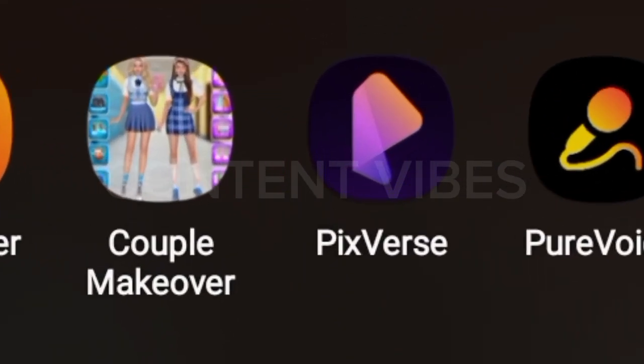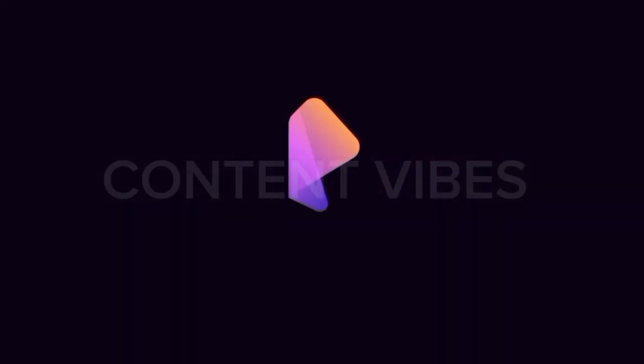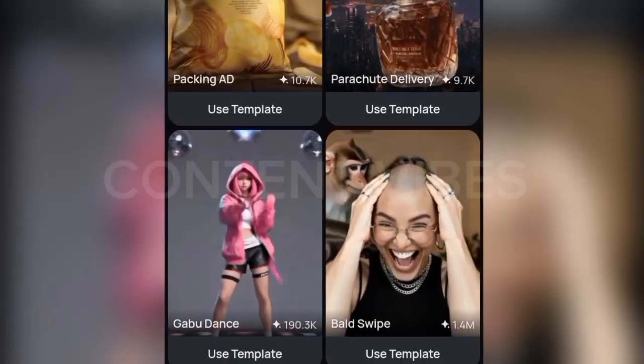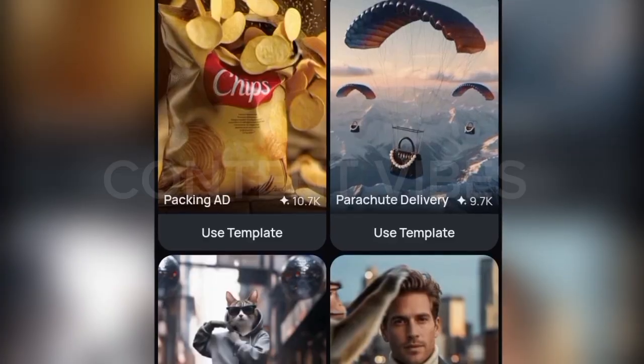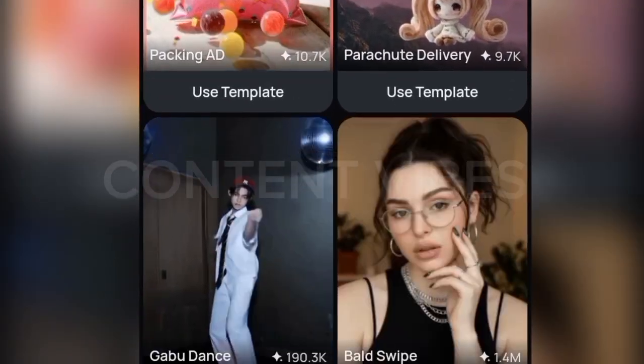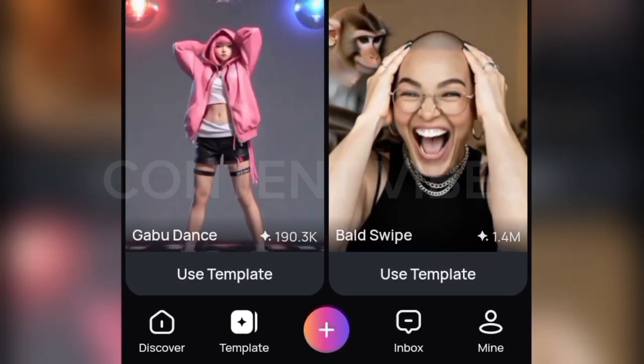Head over to PixVerse. If you don't have this app, go to Google Play Store and download it. When the app opens, you see an interface like this. These are the templates that you can use to achieve videos like this. But to create your video, first of all, click on the plus sign.